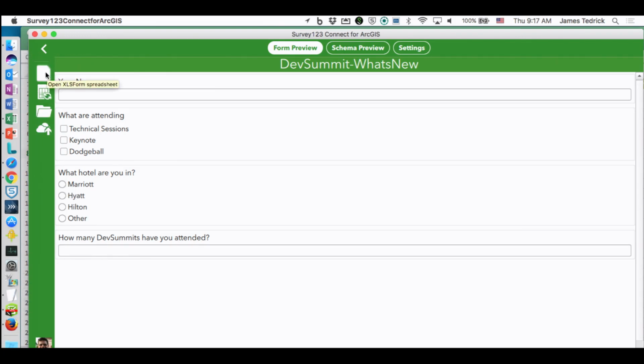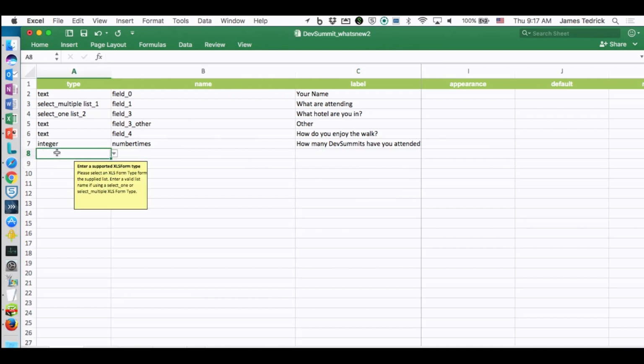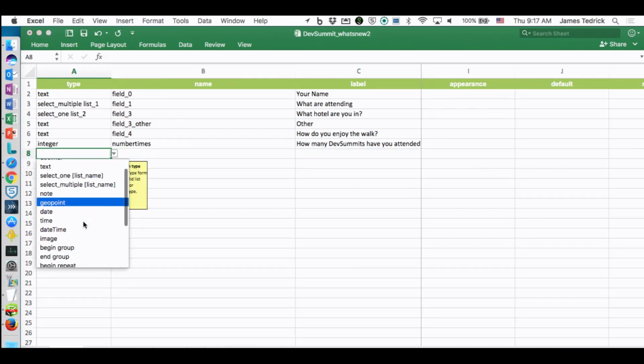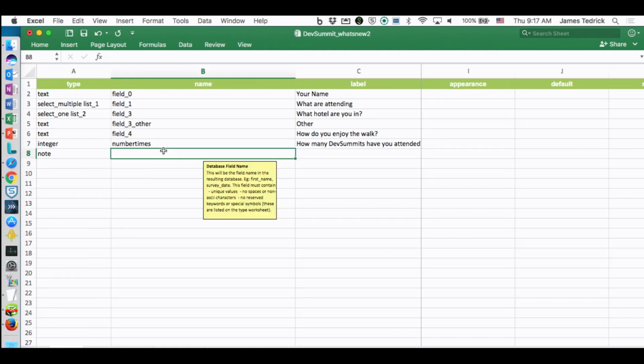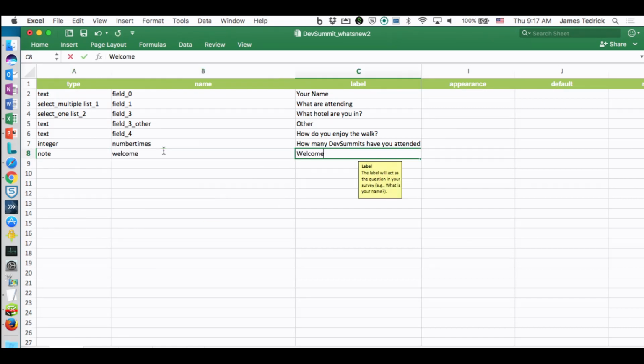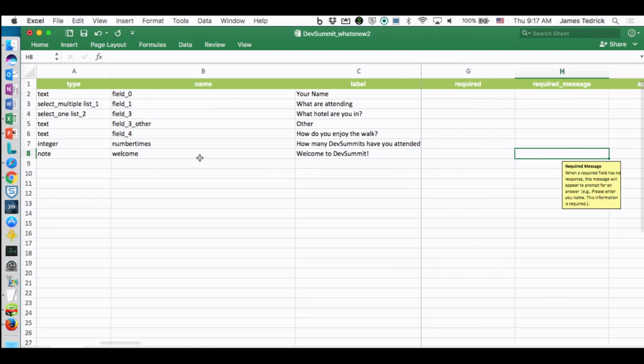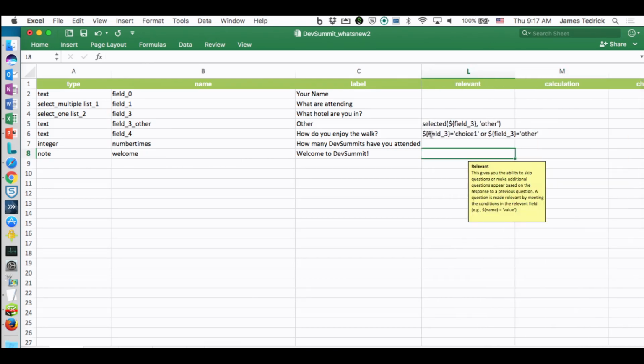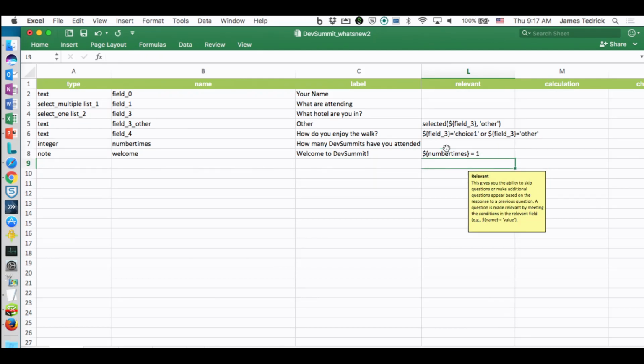Given that question, we can also begin to do a couple of additional things. The first is, if it's a first-time attendee, I'm going to put a note that says, so this is a note, a read-only piece of text that will appear. We want that to appear if the Dev Summit count is 1. So if we go here to the relevant field, relevant is where we actually calculate whether to show or hide a particular field. So to do that, we're going to say that the number times field is going to be equal to 1, right? That's a basic comparison.